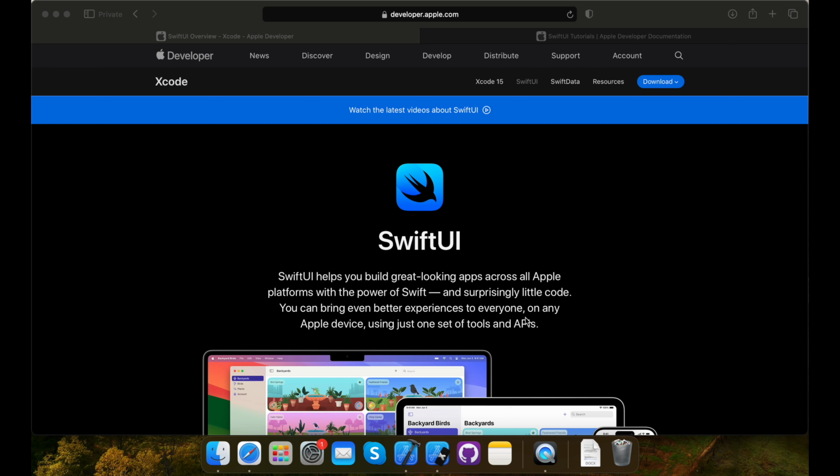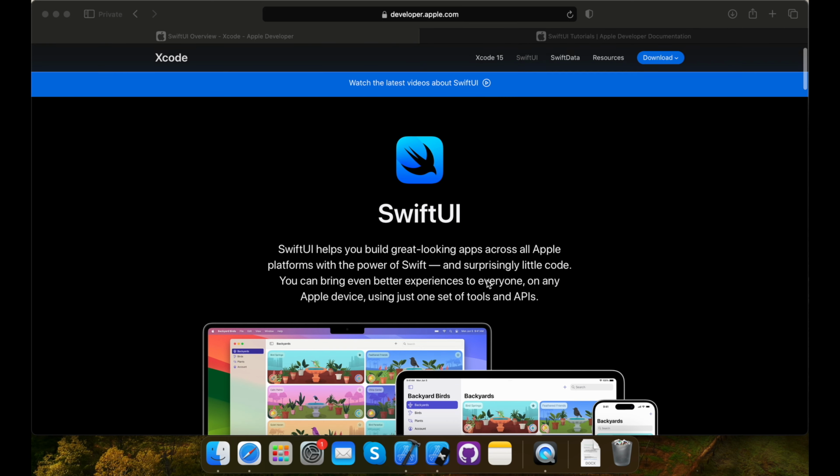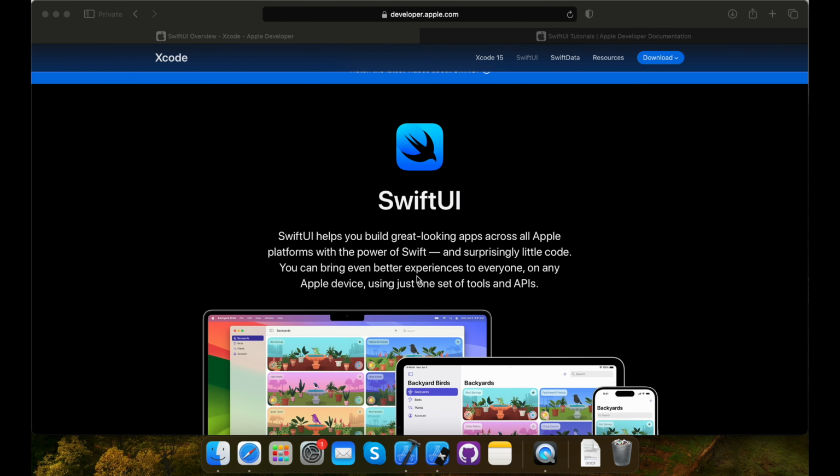Today I am starting our very first video tutorial series about SwiftUI. SwiftUI was introduced by Apple in 2019 at the Apple WWDC event. According to Apple, SwiftUI helps you build great looking apps across all Apple platforms with the power of Swift and surprisingly little code. You can bring even better experiences to everyone on any Apple device using just one set of tools and APIs, right?